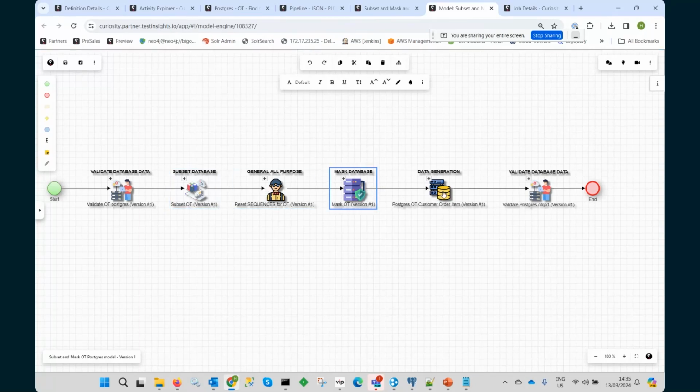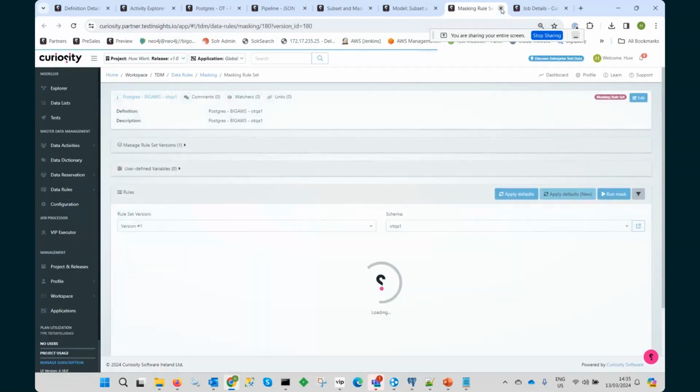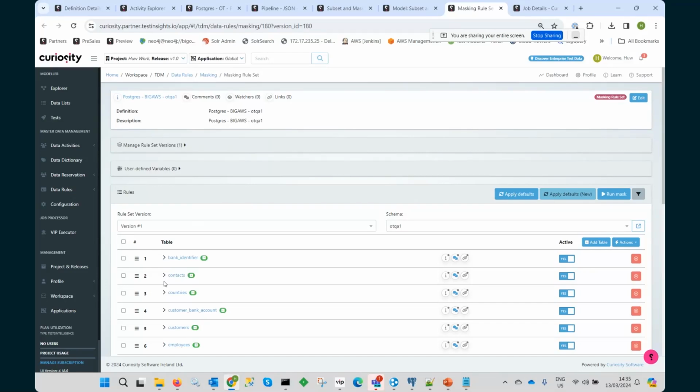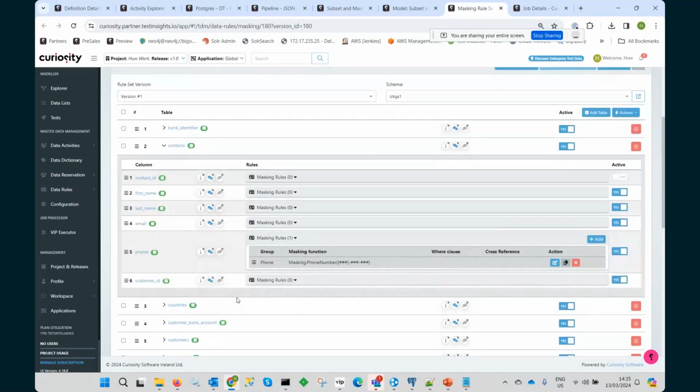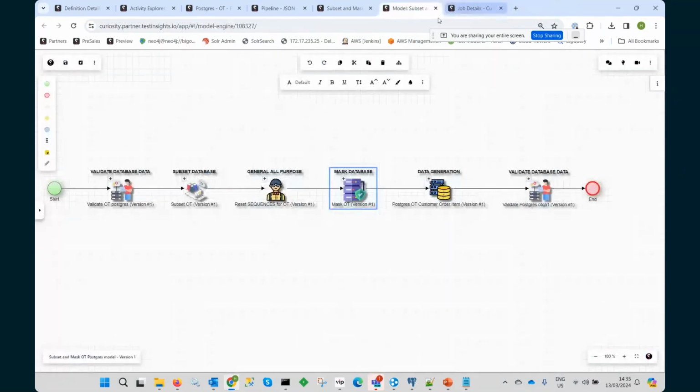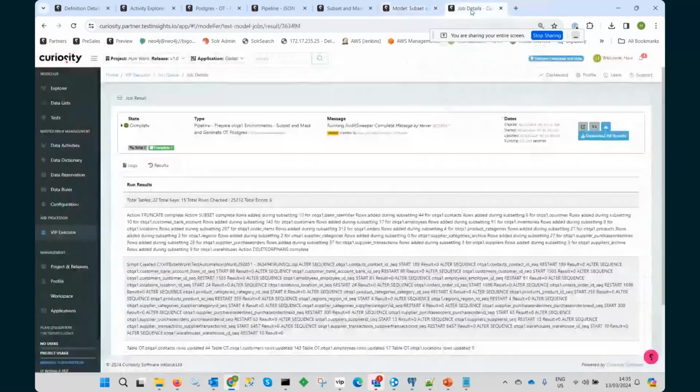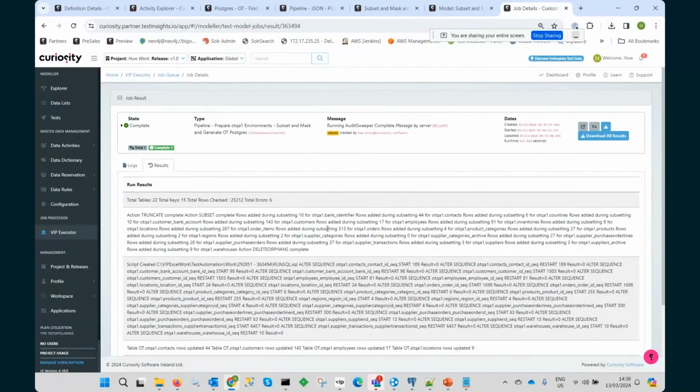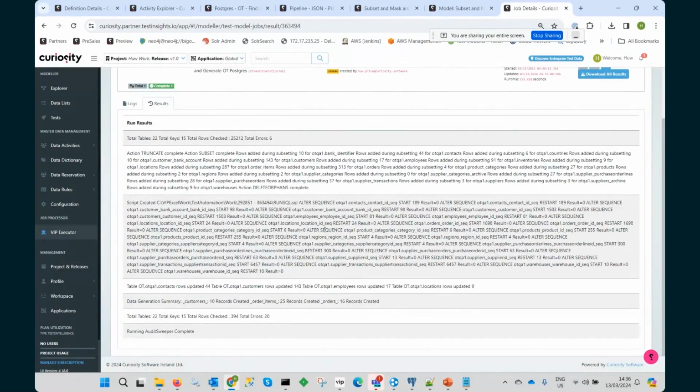So that's telling us the masking we're going to do. You can come in here and have a look at the rule set version to see what's going on, and we'll see all the masking rules that are in there. We can see all the different masking rules directly from here, from inside the pipeline. And then when you run this, basically it will chain the jobs together. In this case, we're doing them sequentially. If possible, we can do them in parallel if you define them that way in the pipeline.